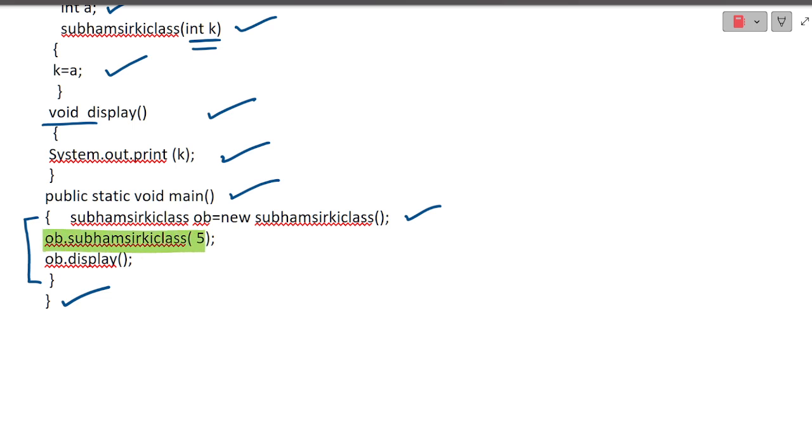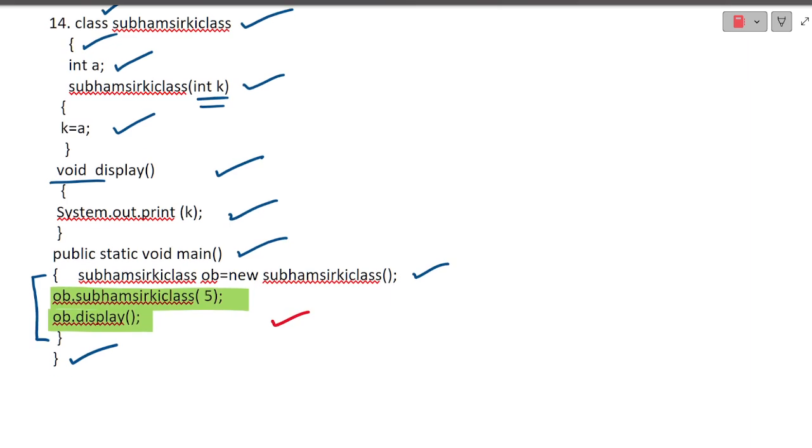Can you observe this? Which is the error? The first one or the second function call? The second is absolutely correct, as my display is a function which is non-static, so I need to call that particular function with the help of the object. But see, what have I done? I have also called a constructor with the help of the object. No, we do not need this. We do not need this because we know that the constructor is automatically called when an object is created. So when I have created this object, automatically my constructor is called here.